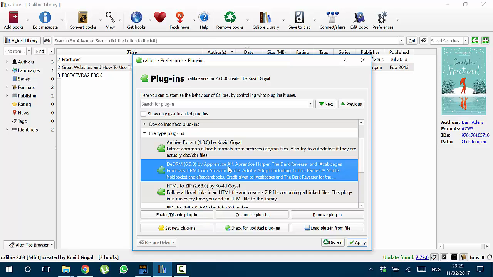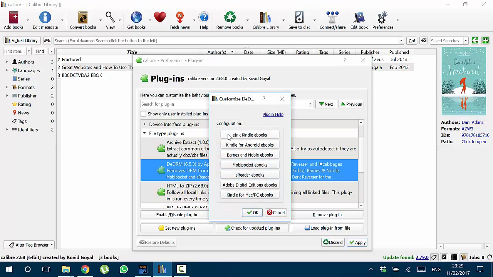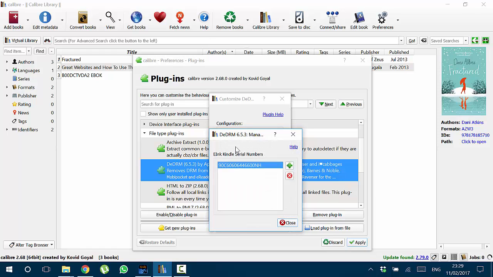What you have to do is customize this plugin, and then put in the serial number of your Kindle. So click on eInk Kindle ebooks and put in your serial number. Where do you get your serial number? From the Kindle itself. It's relatively simple. There is an About or Info option in your Kindle, so I'd be looking for that. If you don't know what the serial number is, I will put the steps in the description as well, so you can check it out.